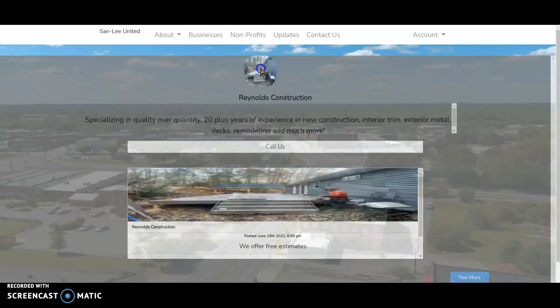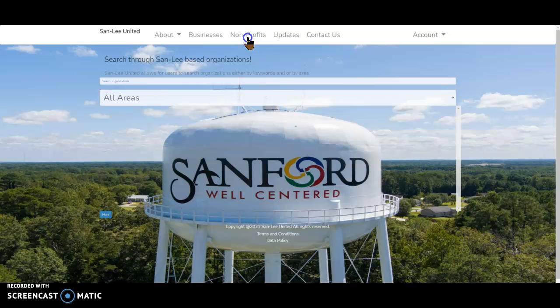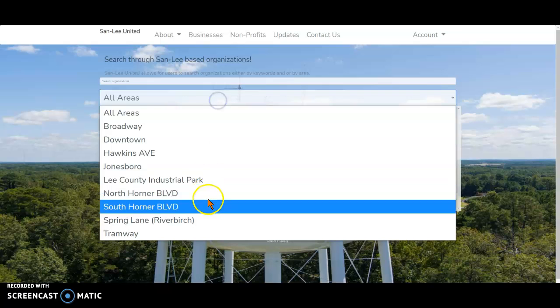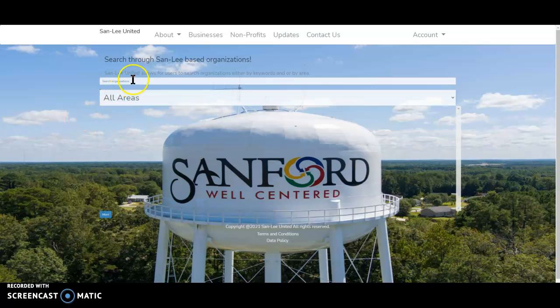And then let's go over to non-profits. As of right now, we have no non-profits. This is non-profits and not-for-profits organizations. You'll be able to filter the same way by area. You'll be able to search organizations here, and then to see more, if there were more than 10, or I think it's 10 as of right now, you would need to click more.